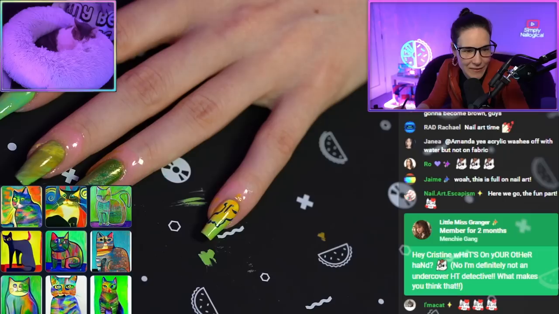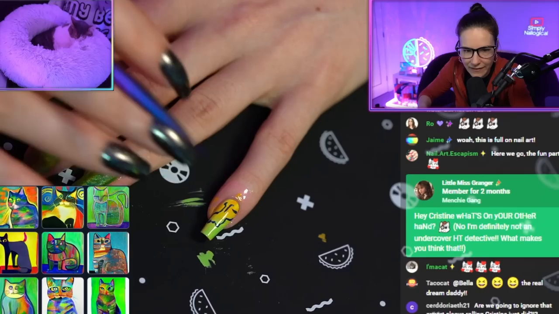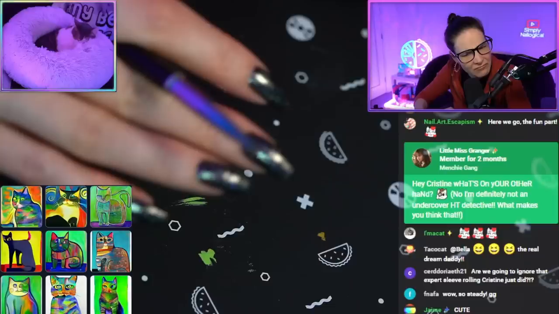Little Miss Granger. Hey, Christine, what's on your other hand? It's a secret. What were we doing? Were we painting cats? Menchie, pose for me, Menchie.